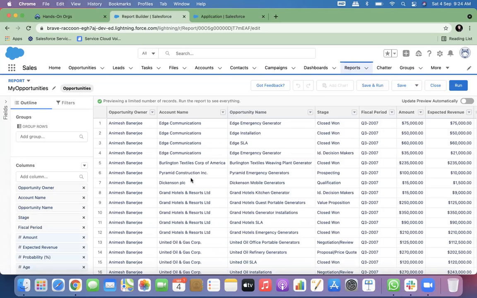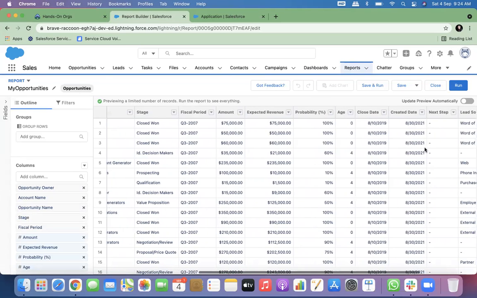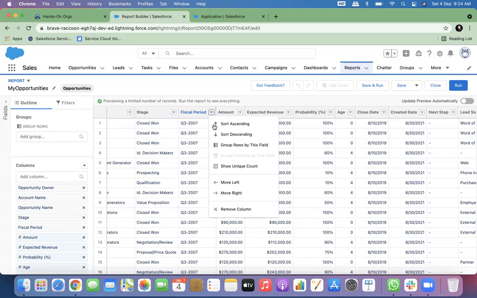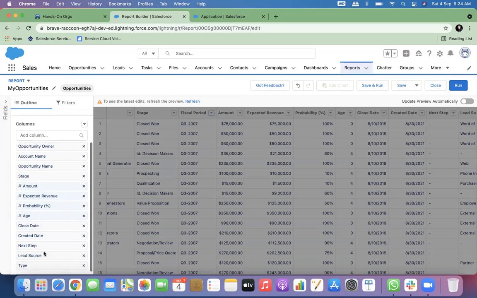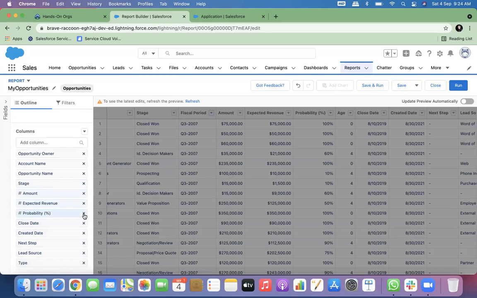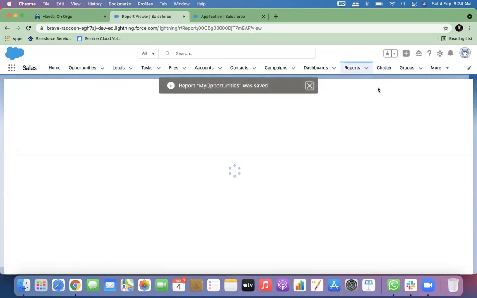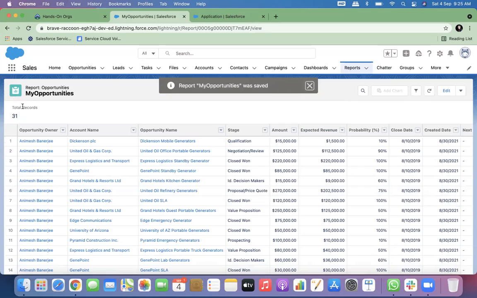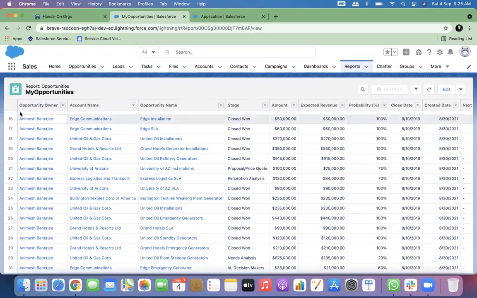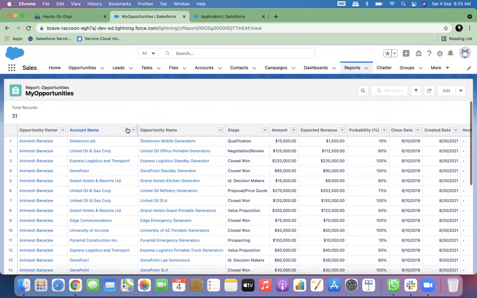You can remove this from here also, no problem. So let's see, fiscal period is not required. So remove the column from here. You can even remove this from here also. Age is not required. Remove it. Okay. So save and run. Again, I can go back and I am running this report. So I can go, total records is showing up. And this is a tabular report, the first form of report.